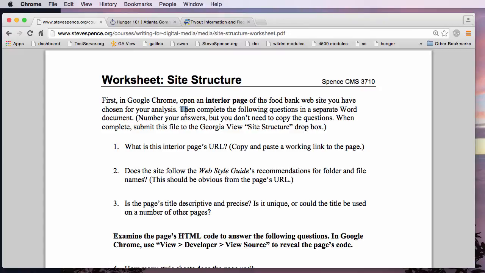It also gives you directions about answering that. So those are discussed right here. Complete the following questions in a separate Word document, and when completed, submit these files to the Georgia View site structure Dropbox, which is in the workshops section of the Dropbox on Georgia View.